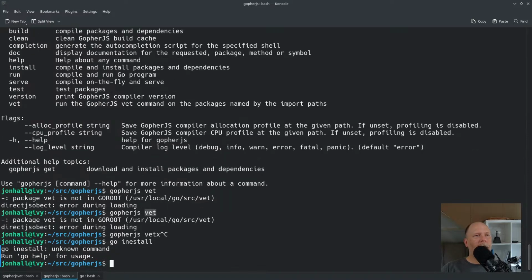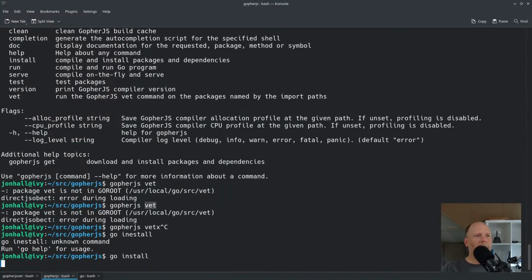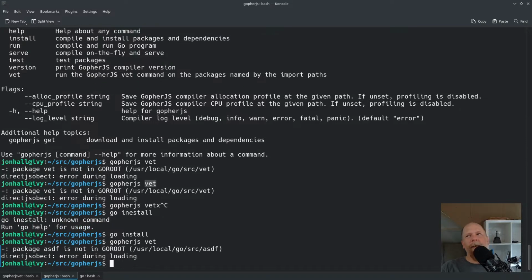Go install. Whoops. Go install. GopherJS vet. Haha! That's it. So that's what's going on.